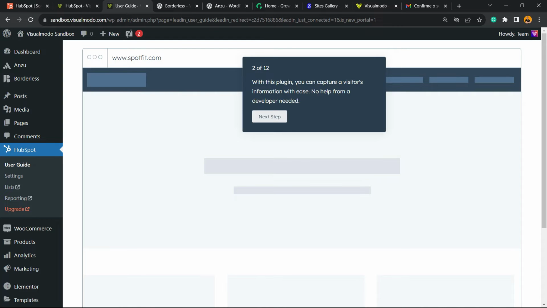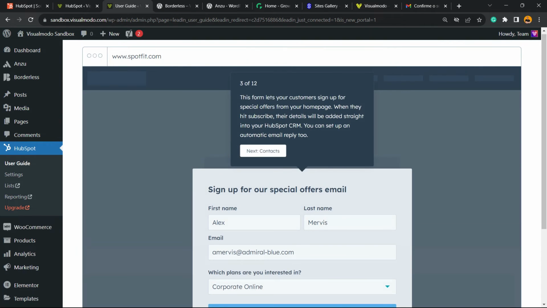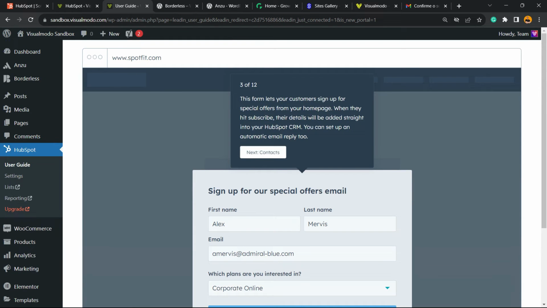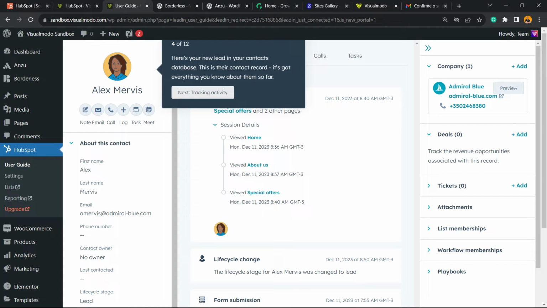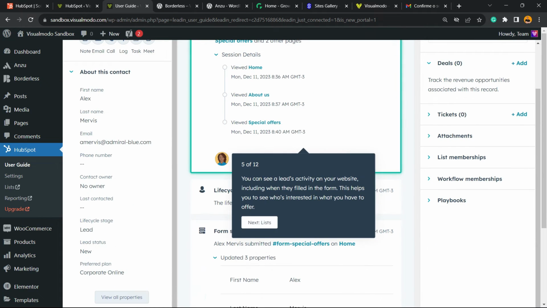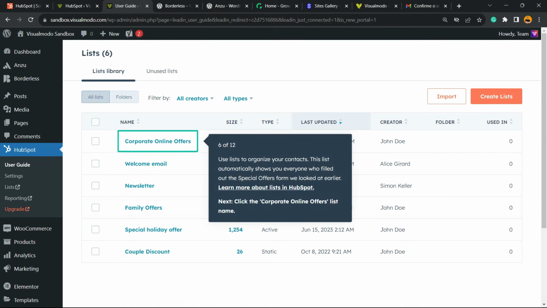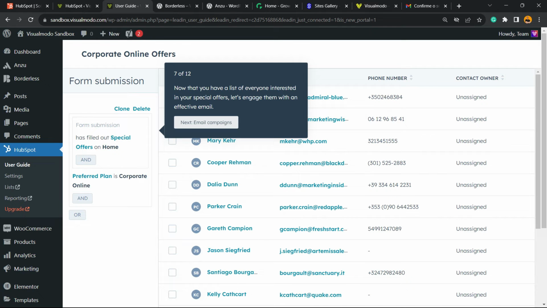With this plugin, you can capture the visitor information with ease, no help from developers needed. This form lets your customers sign up for special offers, on your homepage, where they hit subscribe. The details will be added into your HubSpot CRM. You can set up automatic email reply too. Here is your new lead and your contacts database. You can see lead activity on your site, including when they fill in the form. Use lists to arrange the contacts. Now that you have a list of everyone interested in your special offers, let's engage.